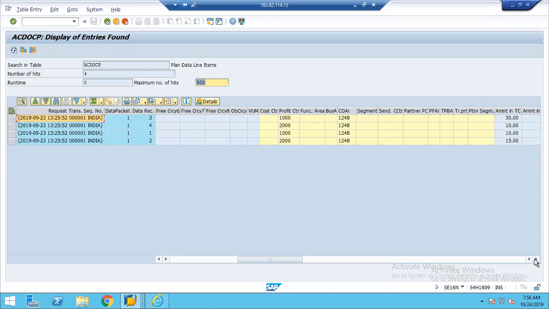Okay. And Nanda, what is that ACDOCP? There is another table called ACDOCA. ACDOCA is for actuals, ACDOCP is for plan. P for plan, A for actual. That's it. And there is only one table in S/4HANA, which is ACDOCA, called the universal journal table.